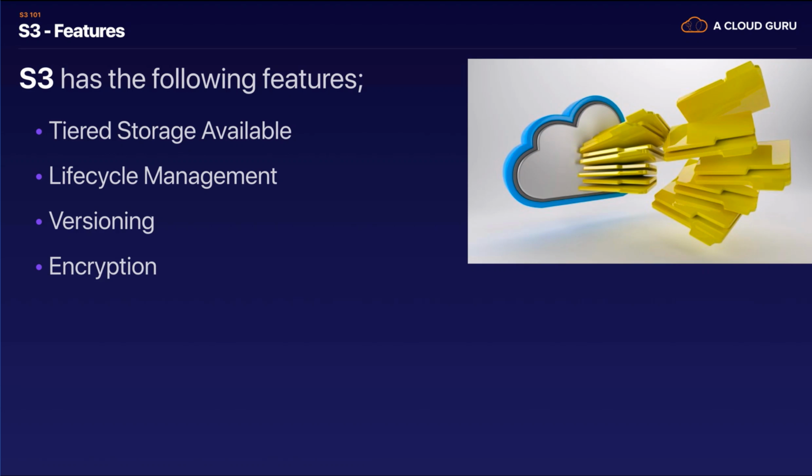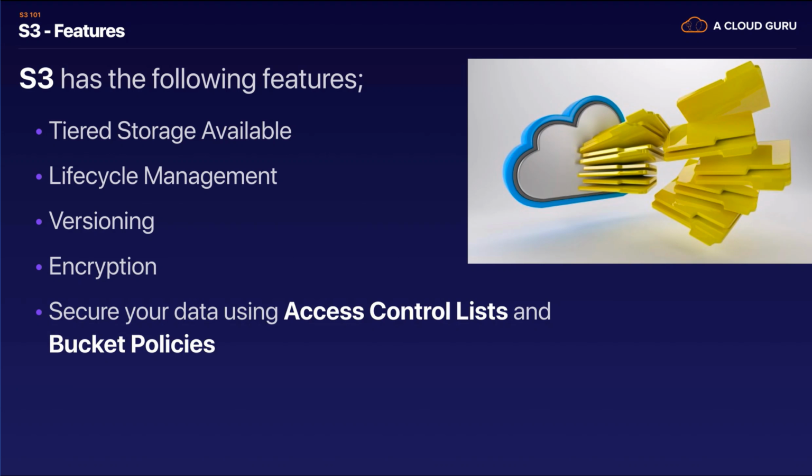We'll cover that off later on as well. It offers encryption, so you can encrypt your files at rest. And then you can secure your data using access control lists and bucket policies.